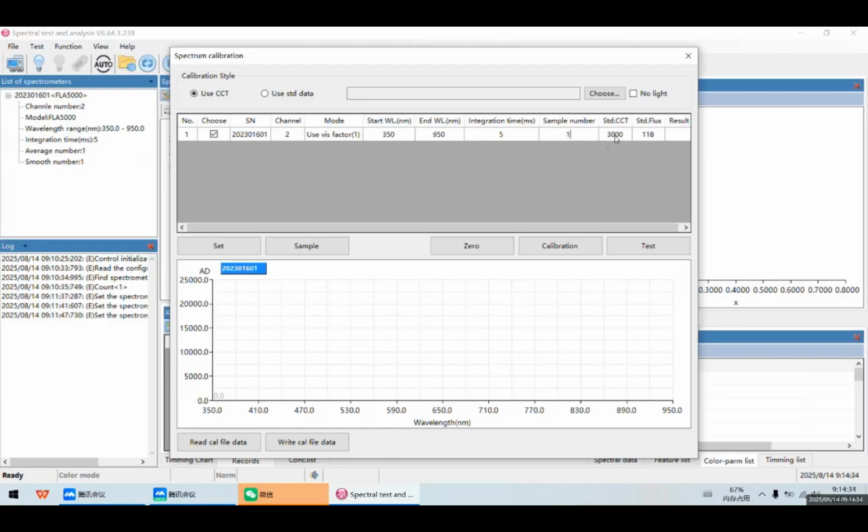We need the luminous flux and color temperature based on your data, which depends on the data of the standard light source you calibrate with. So what is the color temperature and luminous flux of your standard light source? Let's set the numbers based on it. We will default to 3118 here. After setting up, let's click to set the calibration parameters.